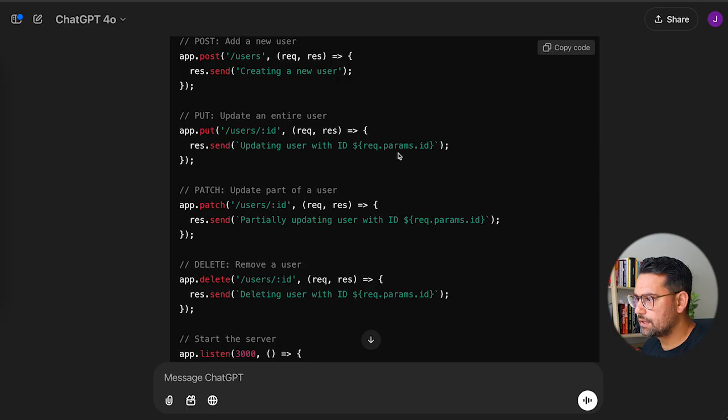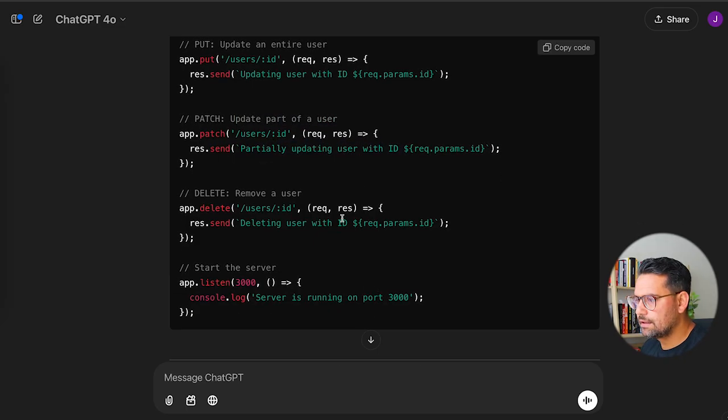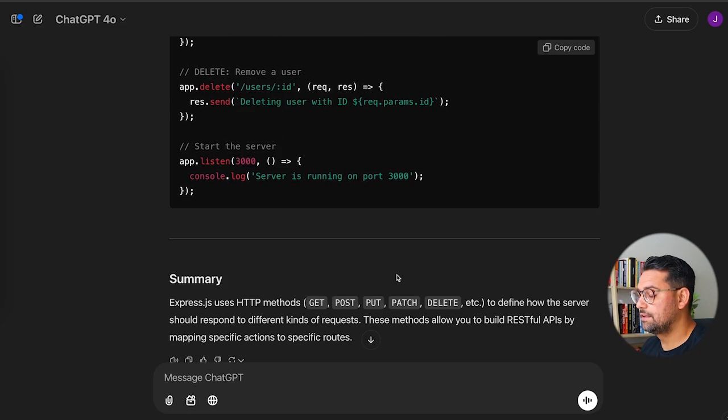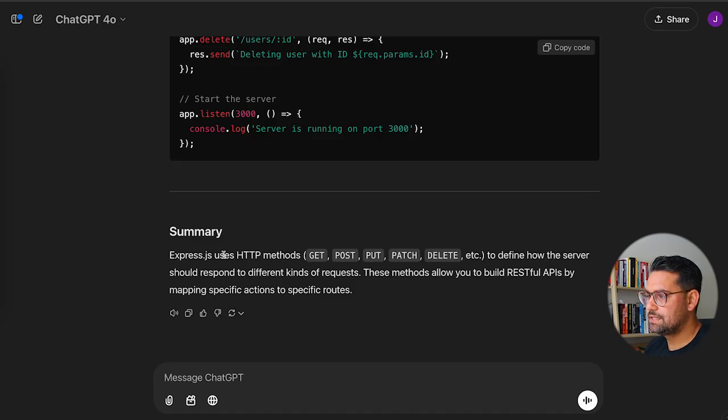So request.params.id, and then this is PATCH, to update part of a user. You would say partly updating user with ID, and DELETE, remove a user, deleting a user ID, and then start a server with listen, to start a new server. Server is running on port 3000. So in summary, Express.js HTTP methods: GET, POST, PUT, PATCH, DELETE, etc. To define how the server should respond to different kinds of requests. These methods allow you to build RESTful APIs by mapping specific actions to specific routes.